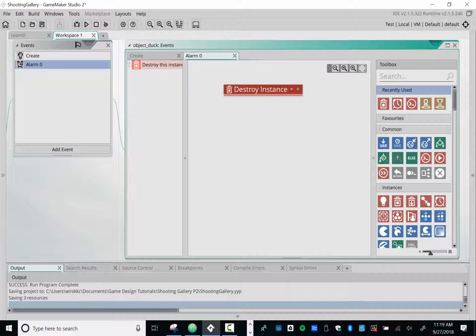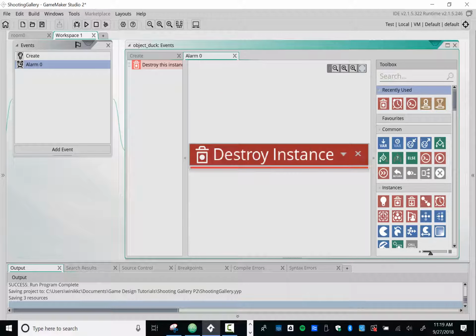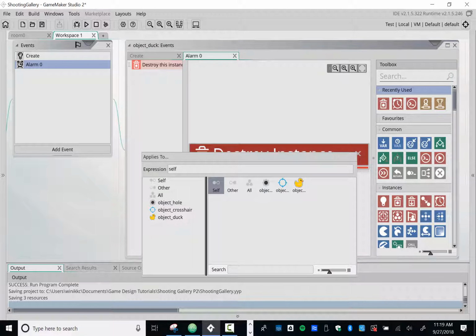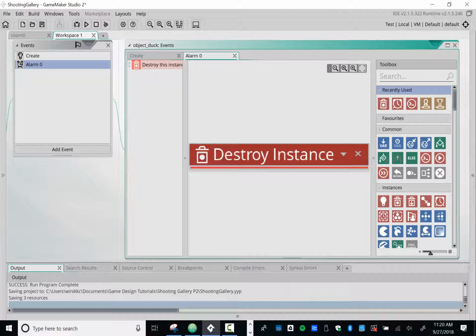I'm just going to drag it out. By default, destroy instance is set to self. Destroy yourself, okay? Or in this case, the ducky. The self is the ducky, okay? And it's an instance of the ducky, okay? So that's the first part. So the ducky will disappear.